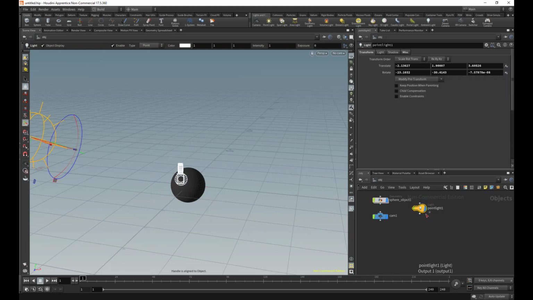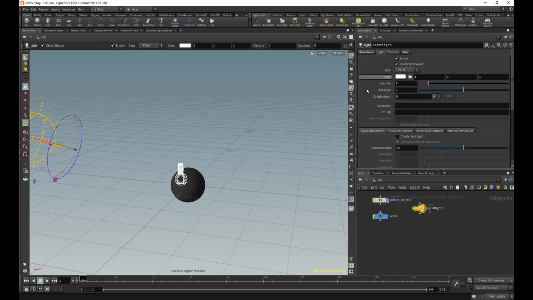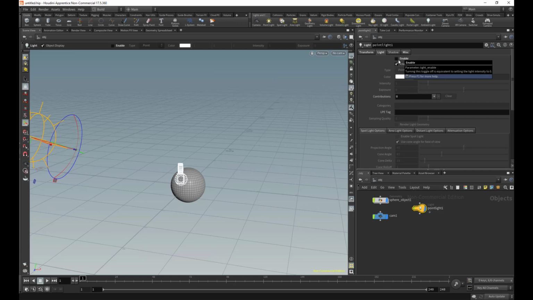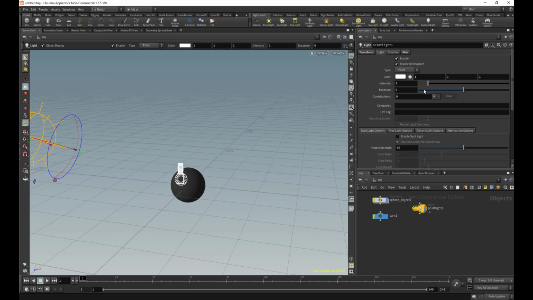All right, so back to our light. If we go to our light, this is where most of our parameters exist. We can enable or disable a light here. And if it's in candidate objects in our mantra node, if I disable it, it won't render. If I enable it, it will render. We can enable or disable it in the viewport, but this is only the viewport. So if I disable it, it'll still render if I have it inside of my candidate or forced objects.